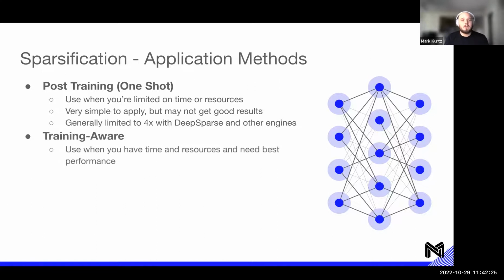Training aware. We're going to want to use this when we have time and resources and need the absolute best performance, right? So this is where we're taking the dense converged model. We're going to iteratively prune away at it as we're going through. It's harder to apply, but we will get better results for this.